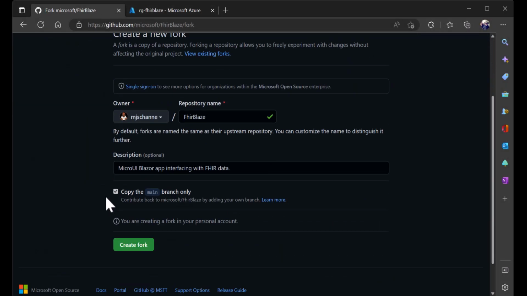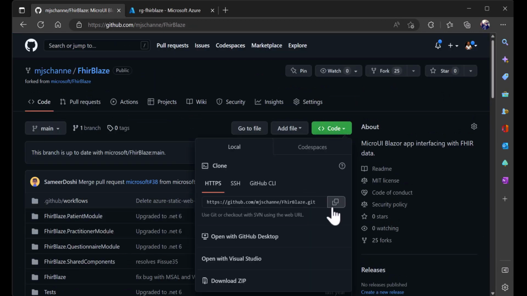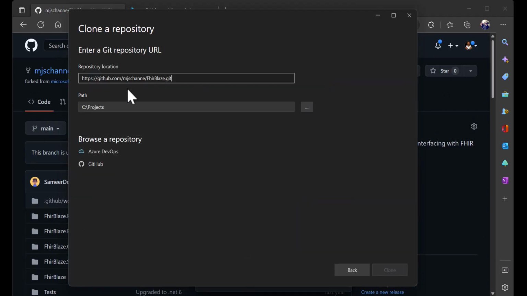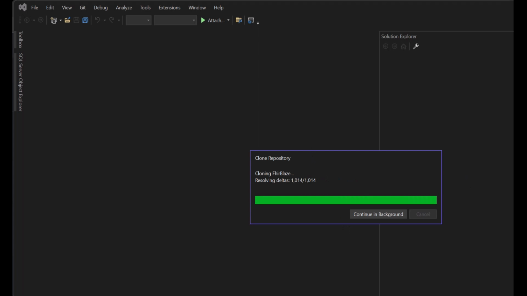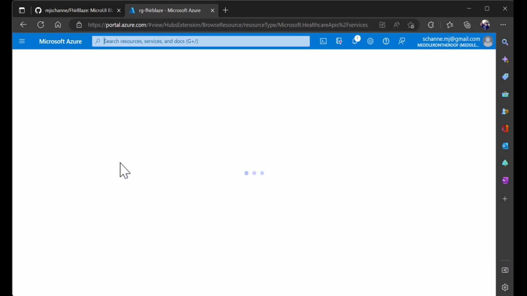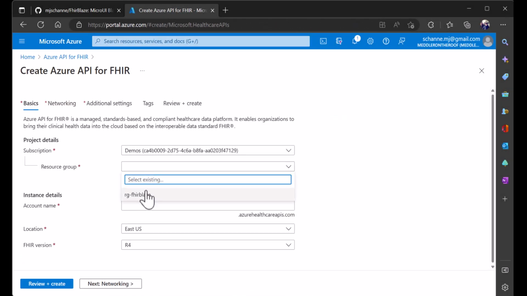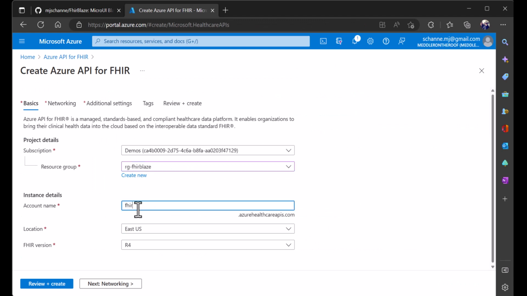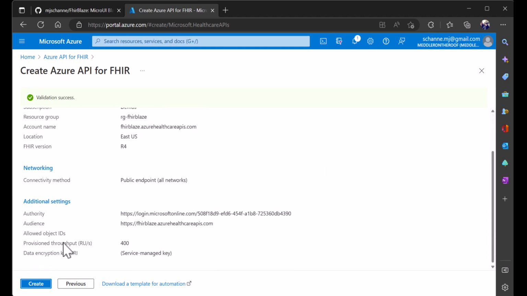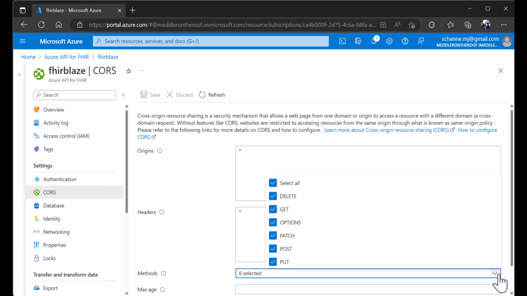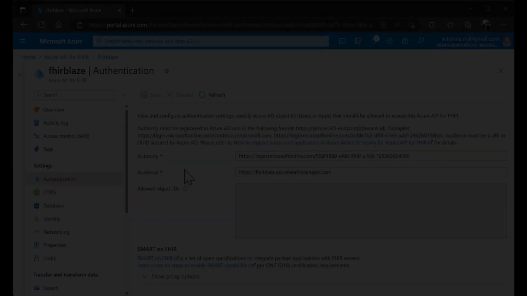To get started with FhirBlaze, first fork and clone the repository to your machine. Next, we'll need an Azure API for FHIR instance. If you have one already, you can use that provided you configure its CORS and authentication appropriately. For simplicity's sake, we're going to simply allow everything in our CORS.